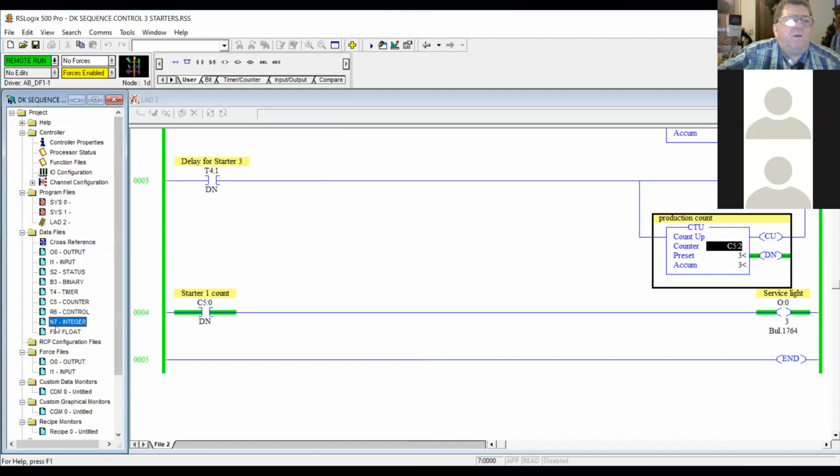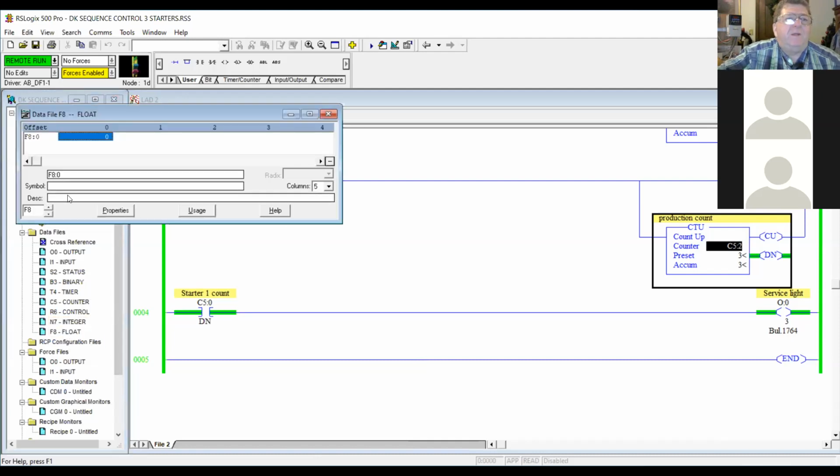Now, floating point, F8, this is where your analog numbers are at. So if you have analog inputs or outputs, they're considered to be floating point, and they can be negative or positive numbers. So the F8 file is for floating point numbers, particularly analog numbers coming in from pressure sensors, flow meters, and things like that, and output data that's going to, say, VFDs for speed control or modulating valves.